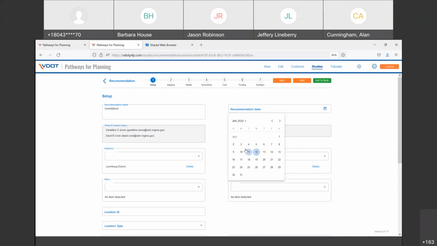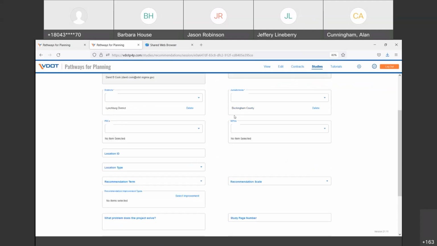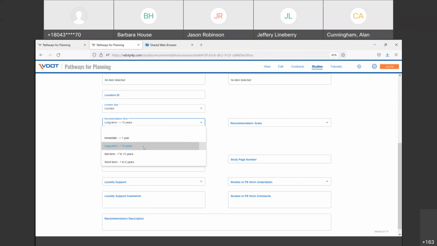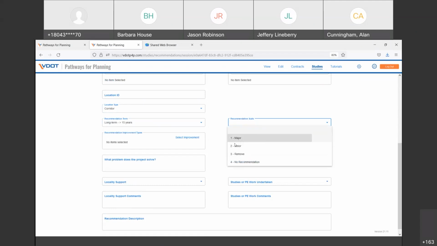It carries over a lot of the information, but I'll go ahead and put some of this in. So we have from the study, Lynchburg, Buckingham County. You can put in the PDCs, the MPOs, the location type, put corridor. And I'm going to make this recommendation a roundabout. So I'm going to say long-term, major. Okay, but this is key right here, the recommendation improvement type.